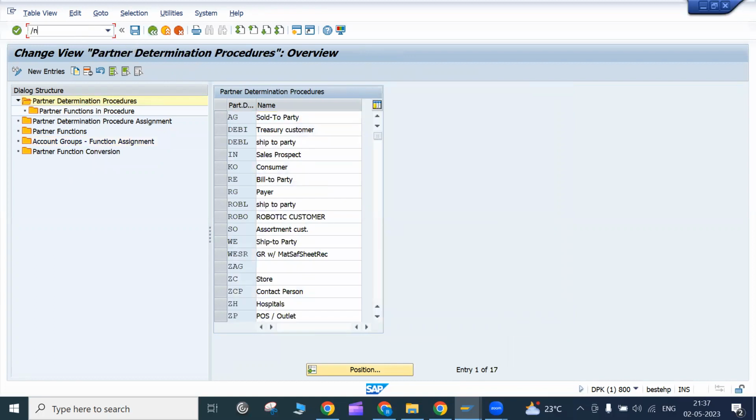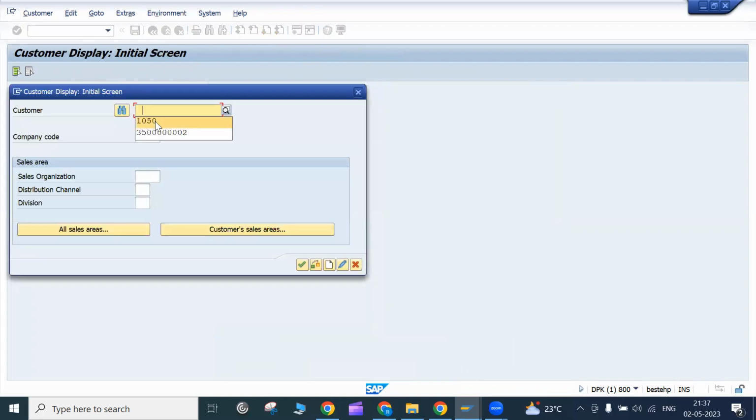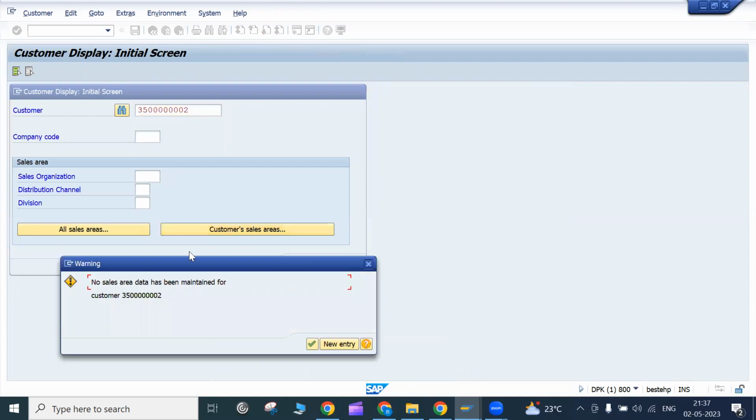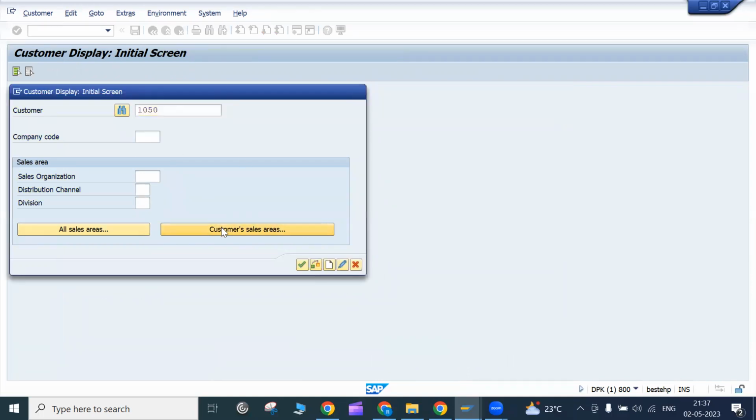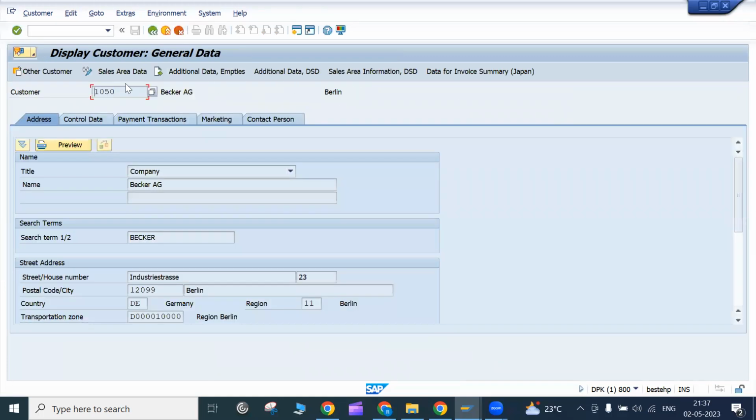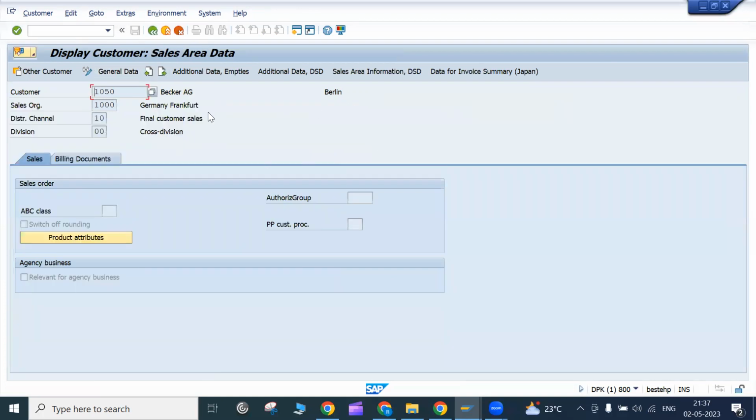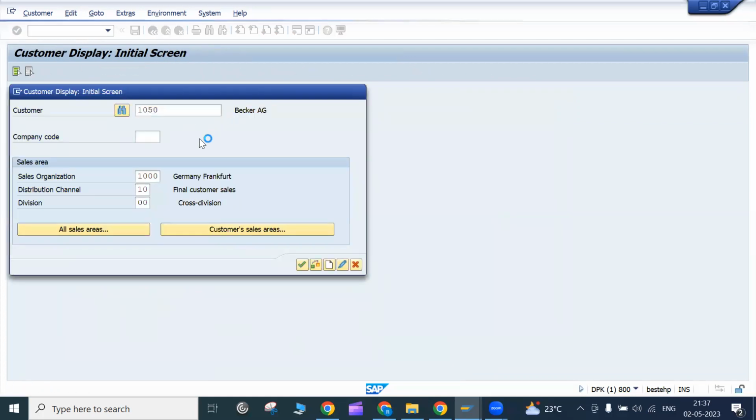Now, where you will see this configuration: if you go to XD03, the Customer Master, go to your sales area. Usually it will come here, but for this customer, it seems the partner determination is not maintained. Let me take any other customer.